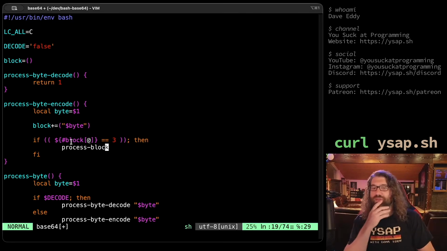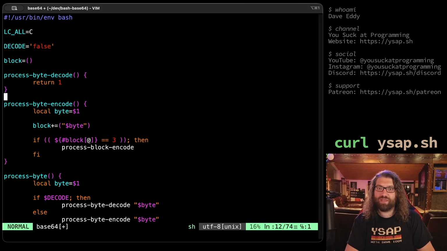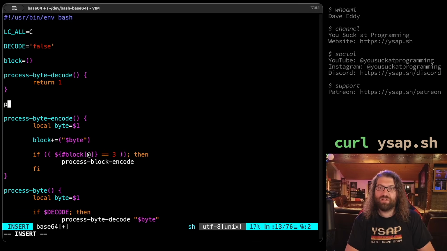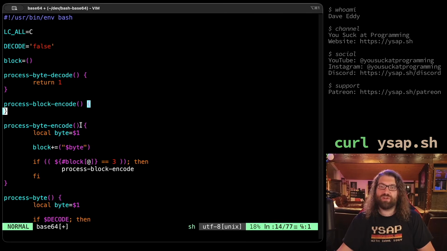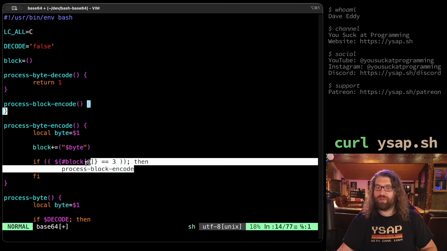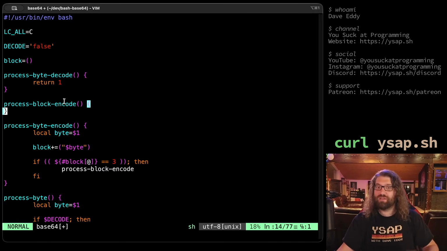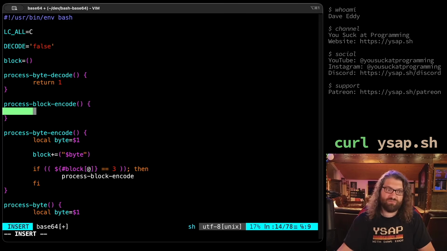Simple enough. Actually, I'm thinking we're going to have encode and decode. Let's process block encode. There we go. We can reuse this variable, but let's just make a function that's specific to this one. So process block encode. Hopefully that makes sense what's going on here. We have this function that will get called for every single byte that we read. Once we encounter 3 bytes and we've stored them up, then we will actually process the block of all 3 of those bytes. So this is pretty straightforward.